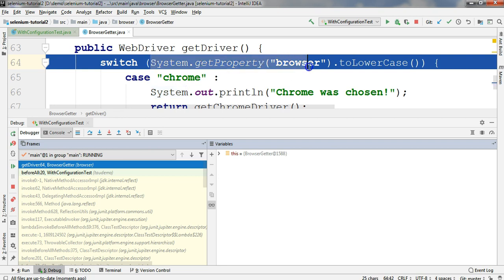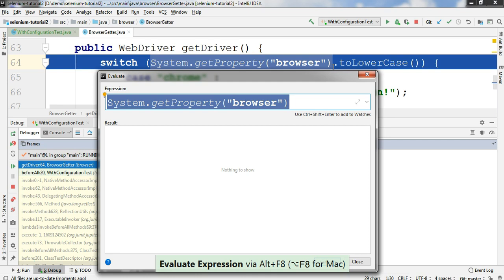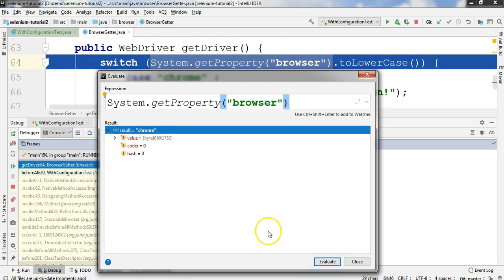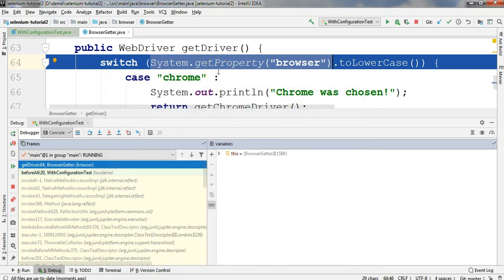evaluate the system property browser to see if it was set properly. So let's see what happens. This time the browser is Chrome. So this time when this code executes, it will all be good.